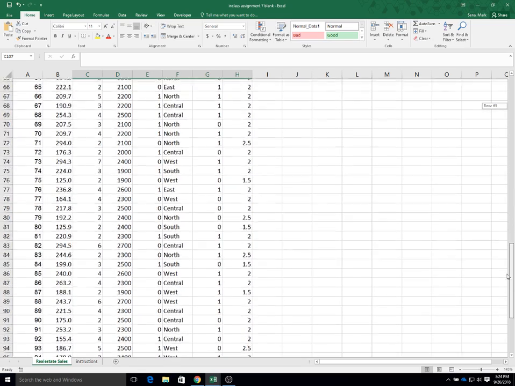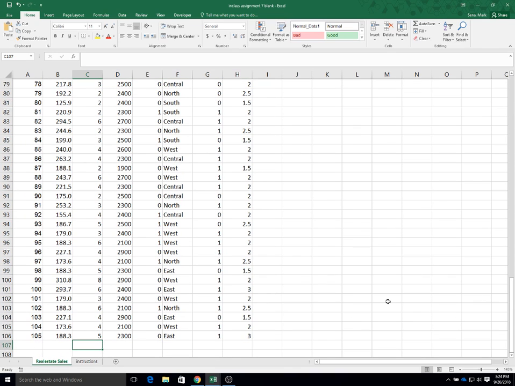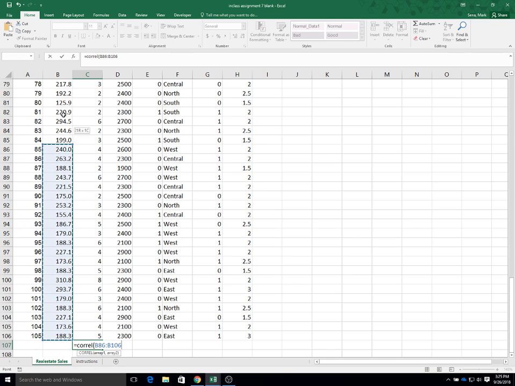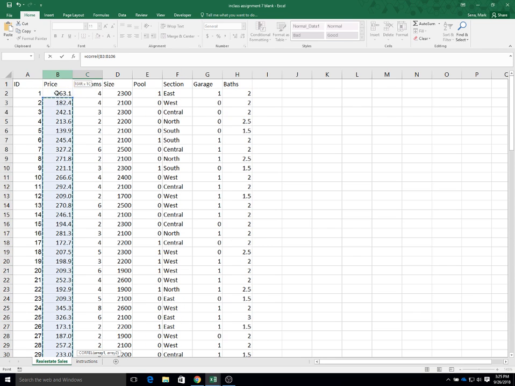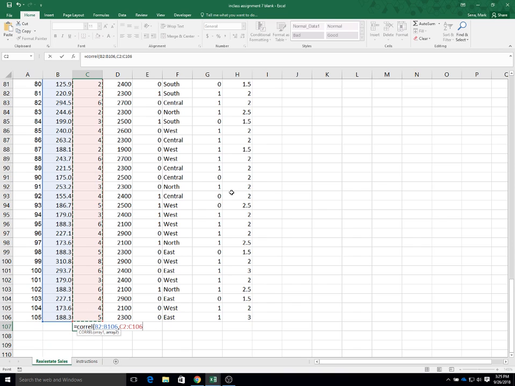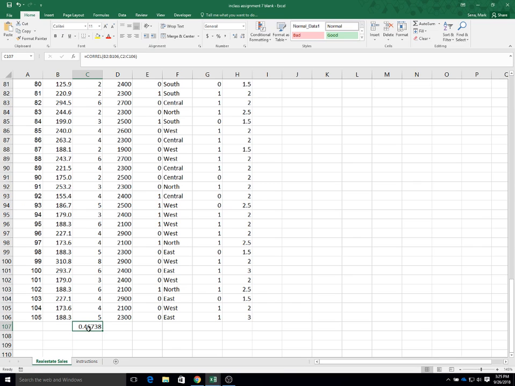these relationships. So I'm going to go to the bottom of the data set, and I'm going to enter a correlation function, equals CORREL. After I select the function and enter my parentheses, I'm going to select my first range, which is the column that has the home prices, and then I'm going to insert a comma, and then my second range. So the first relationship is between the number of bedrooms and the price of the home. We see the correlation between these two columns of data is 0.467.